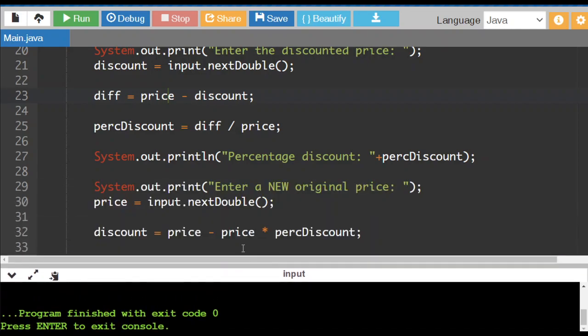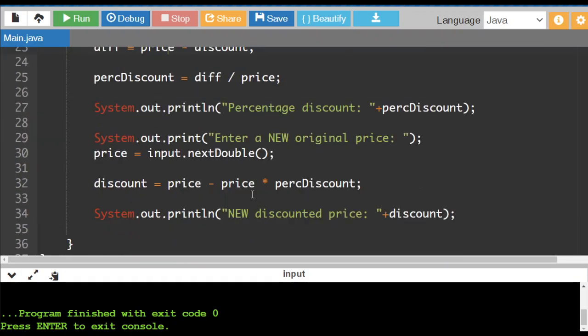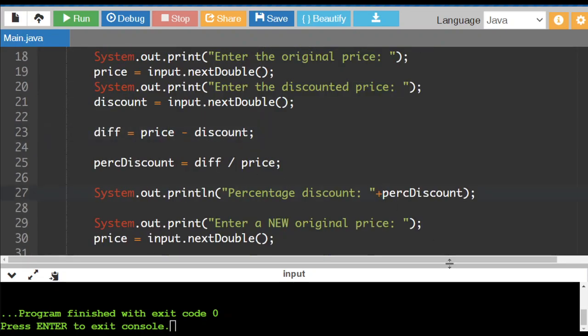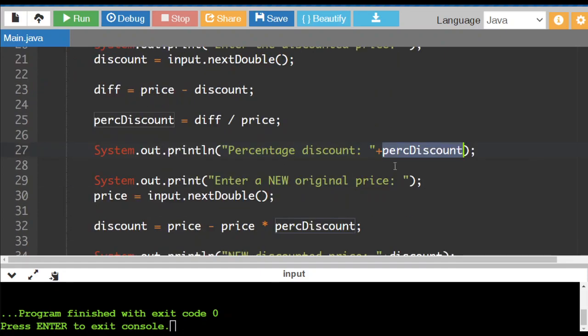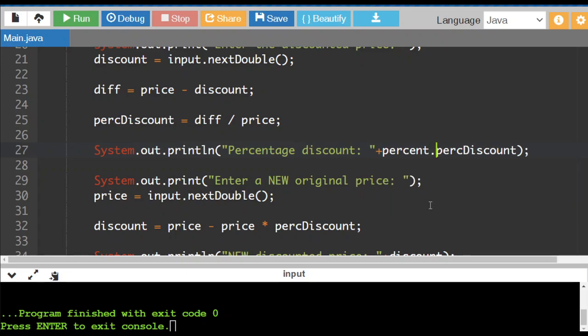So what we're going to do here is use our formatting tools to make this look a little bit nicer. So for this percentage discount, I want to format this as a percentage. So we need to use our percent value. So it's going to be percent. And inside the percent object, we've got a format option here. And when we send it a percentage value, it is going to return a piece of text.